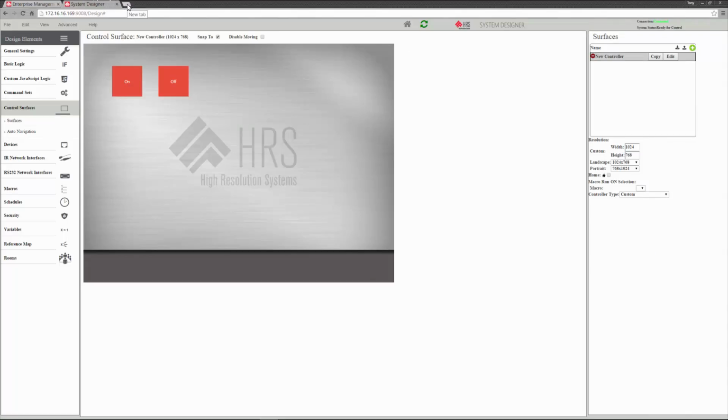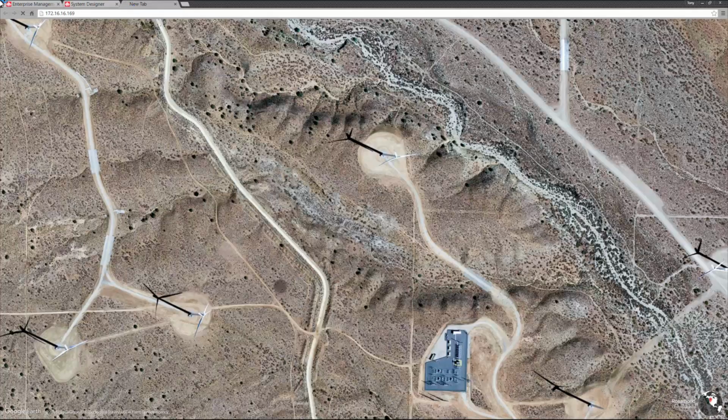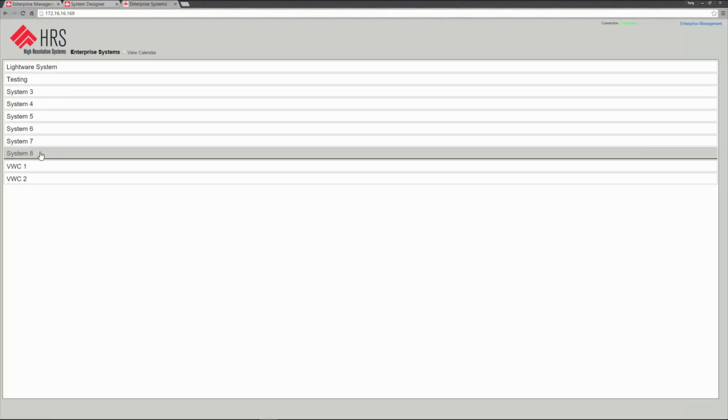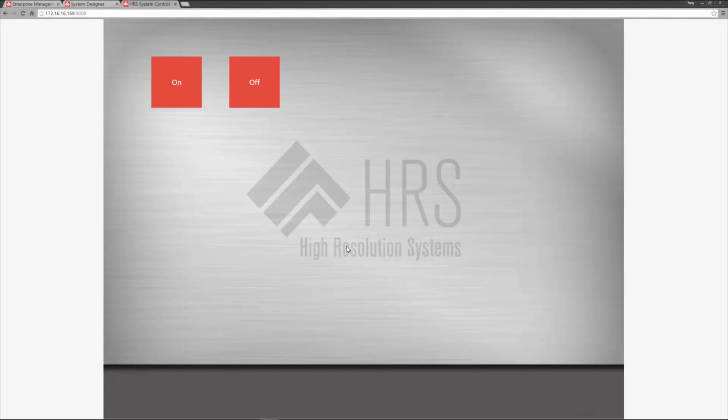To check what we've done, to see if it's working, if you want to test it, you can open a new tab, type in the IP address of your server, pick the system you're working on. This time we're going to stay just on this console page here. We're not going to go to the management. And you'll notice that both of the buttons are on here, so we can click on or off, and we would be able to test this and see if the projector is working.